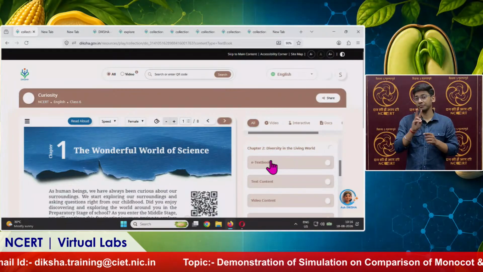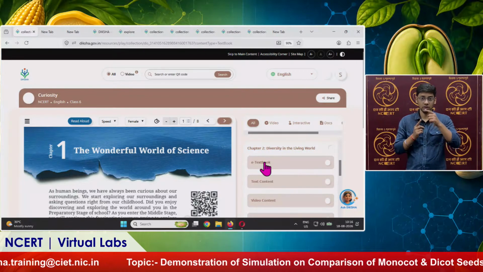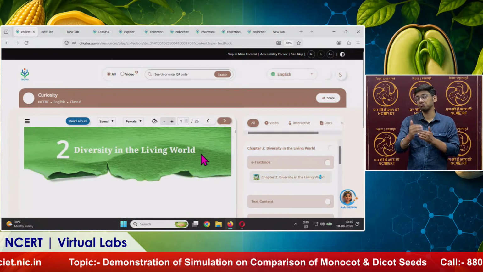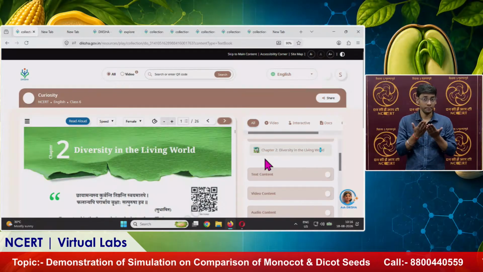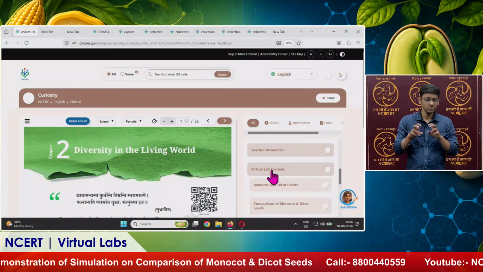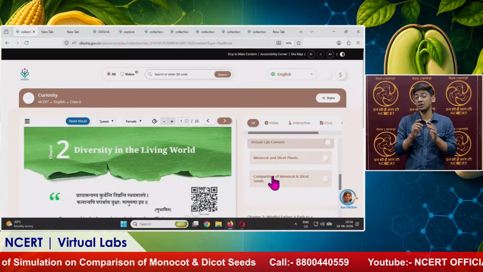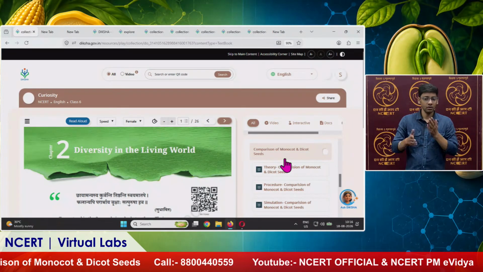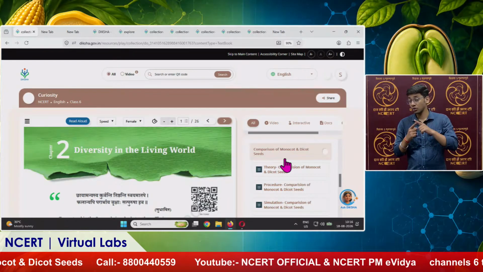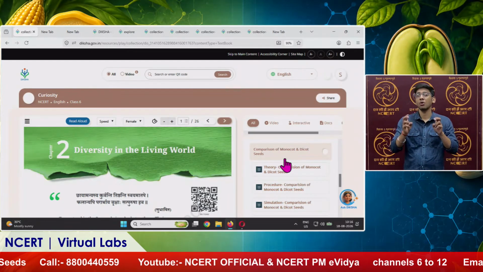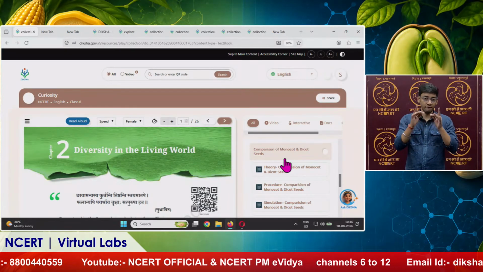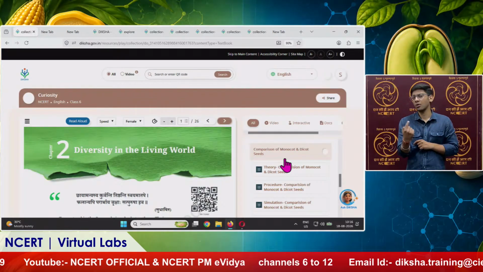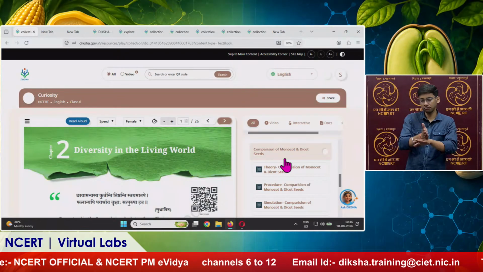Now coming towards our virtual content, before that we have to click on our chapter 2. We can proceed with the first part, that is the textbook part, where you can observe the chapter. Coming towards the virtual lab content, the topic we are going to cover today is a comparison of monocot and dicot seeds, and the topic itself requires a virtual lab context, because of one of the basic reasons we have already discussed, dissection.